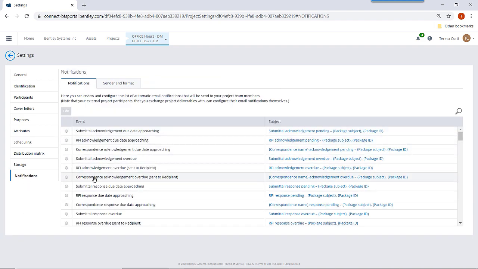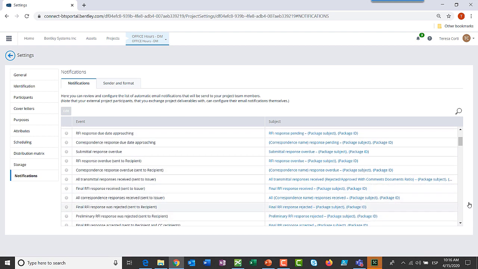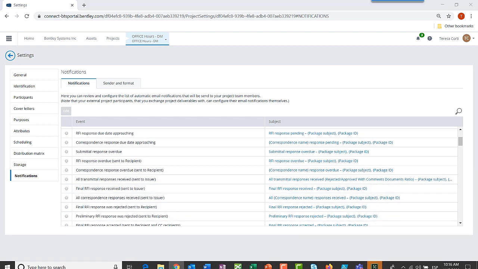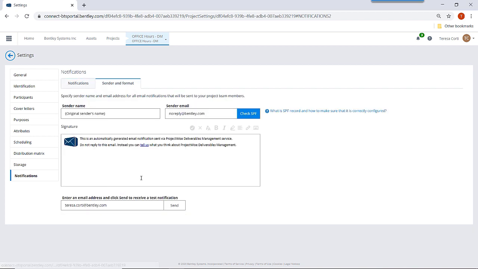Notifications. Here are all the notifications that all the participants will receive while working with deliverables management. With deliverables management, you can change the sender and the format. The sender, for example, if I send a transmittal, it will be my email. I can change that and my name. The sender email in this case is no reply at bentley.com. You can change that and you can check the SPF.